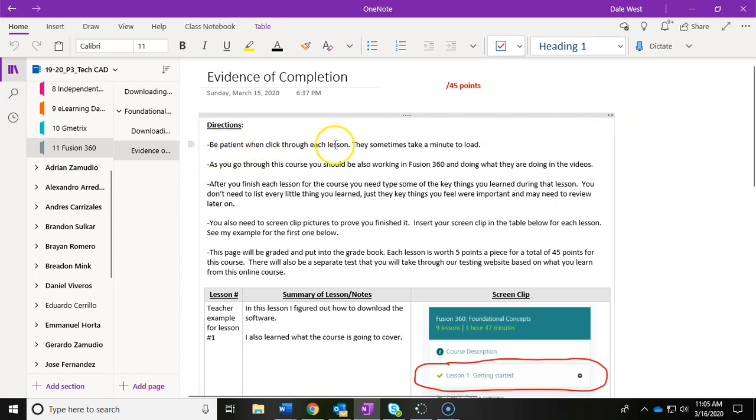So again, be patient when clicking through. Remember, watch that load bar, let it load when you're going from lesson to lesson. It can be a little bit slow in the beginning. As you go through the course, you should be working in Fusion 360 and doing the same things that they're doing in the video. So you're going to have to pause and play and do what they're doing.